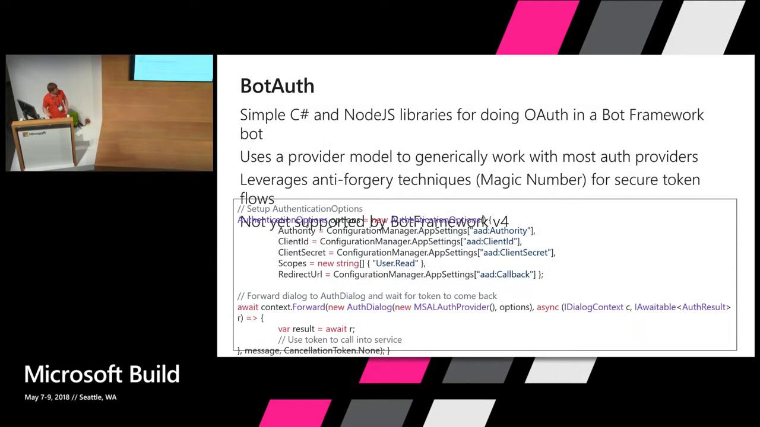So I'm going to introduce, and I have no clue why that's looking horrible on here, something called BotAuth. Has anyone used BotAuth before in the audience? OK, cool. I hope you're new to it. BotAuth is a simple .NET and Node.js library for doing OAuth with the bot framework. It uses a provider model, so it's genericized to where it's not just something for the Graph. You could use BotAuth for Facebook auth or for auth with Google. It's a generic approach to things.